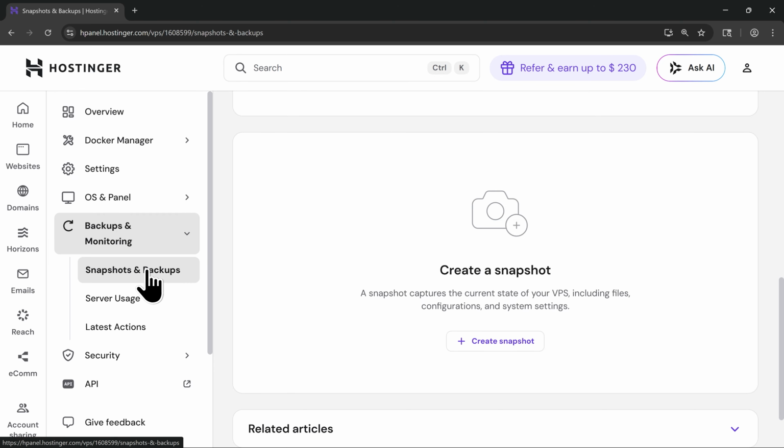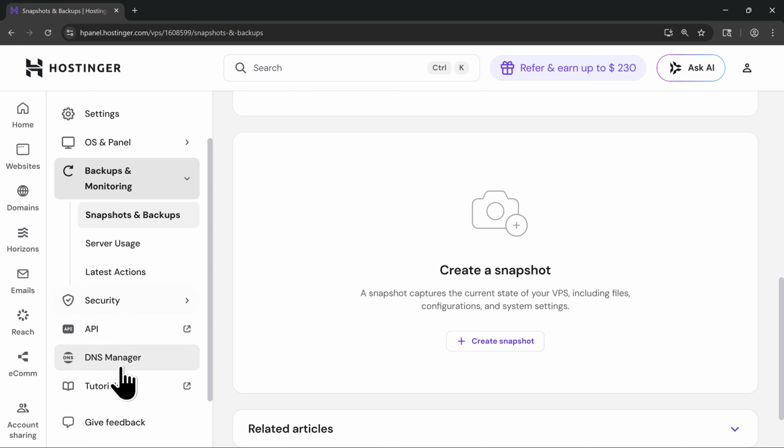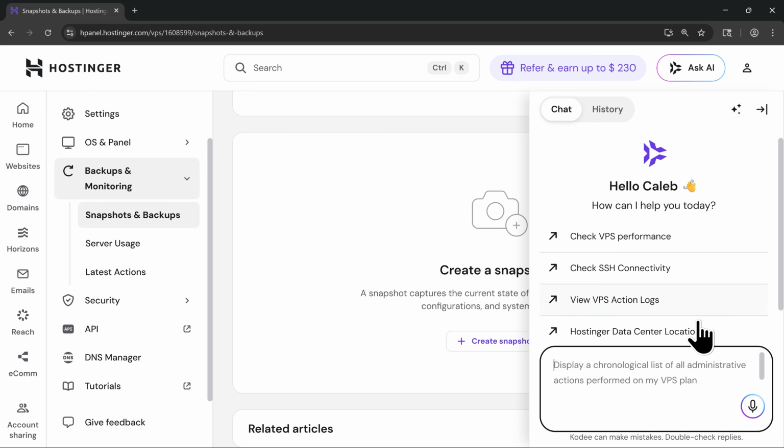Then on the left here, you also have your security and your DNS settings. And if you need help with any other problems, or you just can't find something within your dashboard, go to the top right and click on Ask AI. This is going to bring up the Cody AI. And it's honestly pretty helpful for answering basic questions. And it can also forward you to Hostinger customer support just in case something has gone wrong.